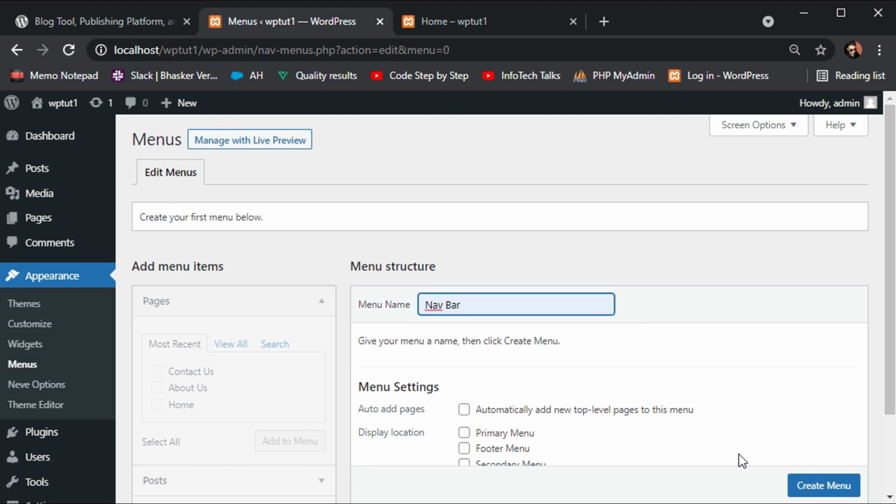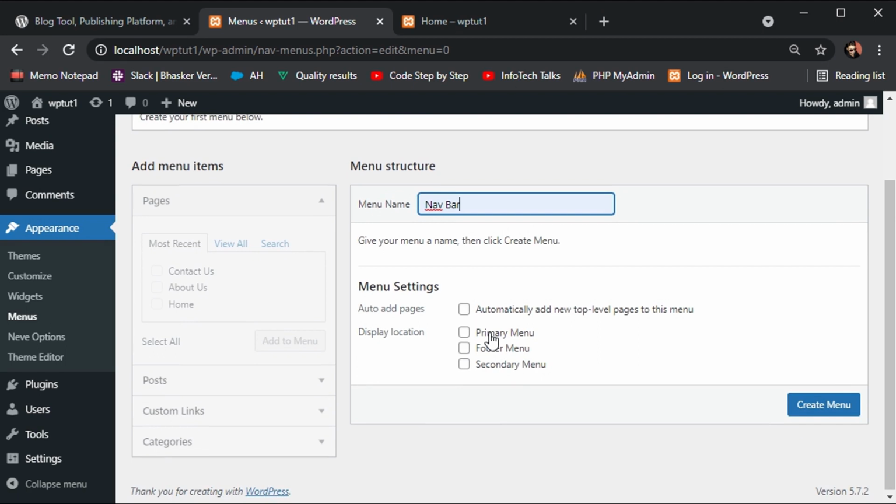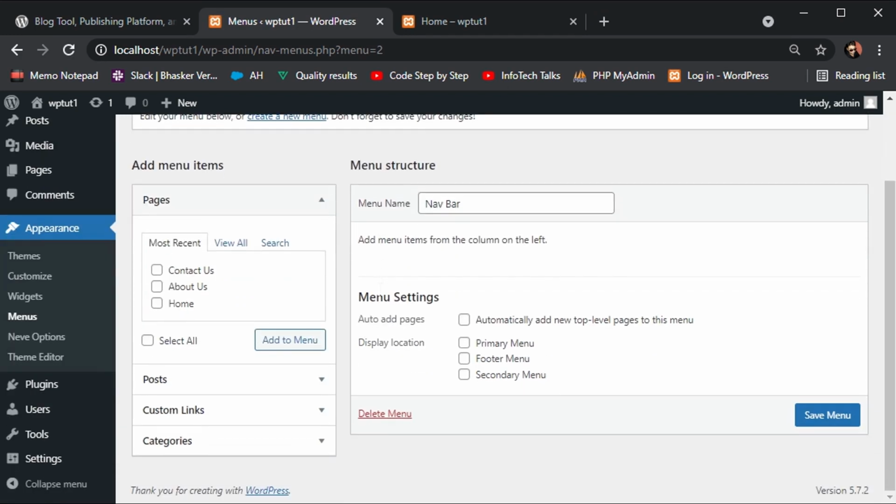I'm going to create it with name navigation bar. Okay, these are the option you can select. I've created the menu. Now you will see the most recent added pages here. So what menu does, each website and each theme have menus in it. Few websites give you menus 2-3 times. We are using Neve theme.